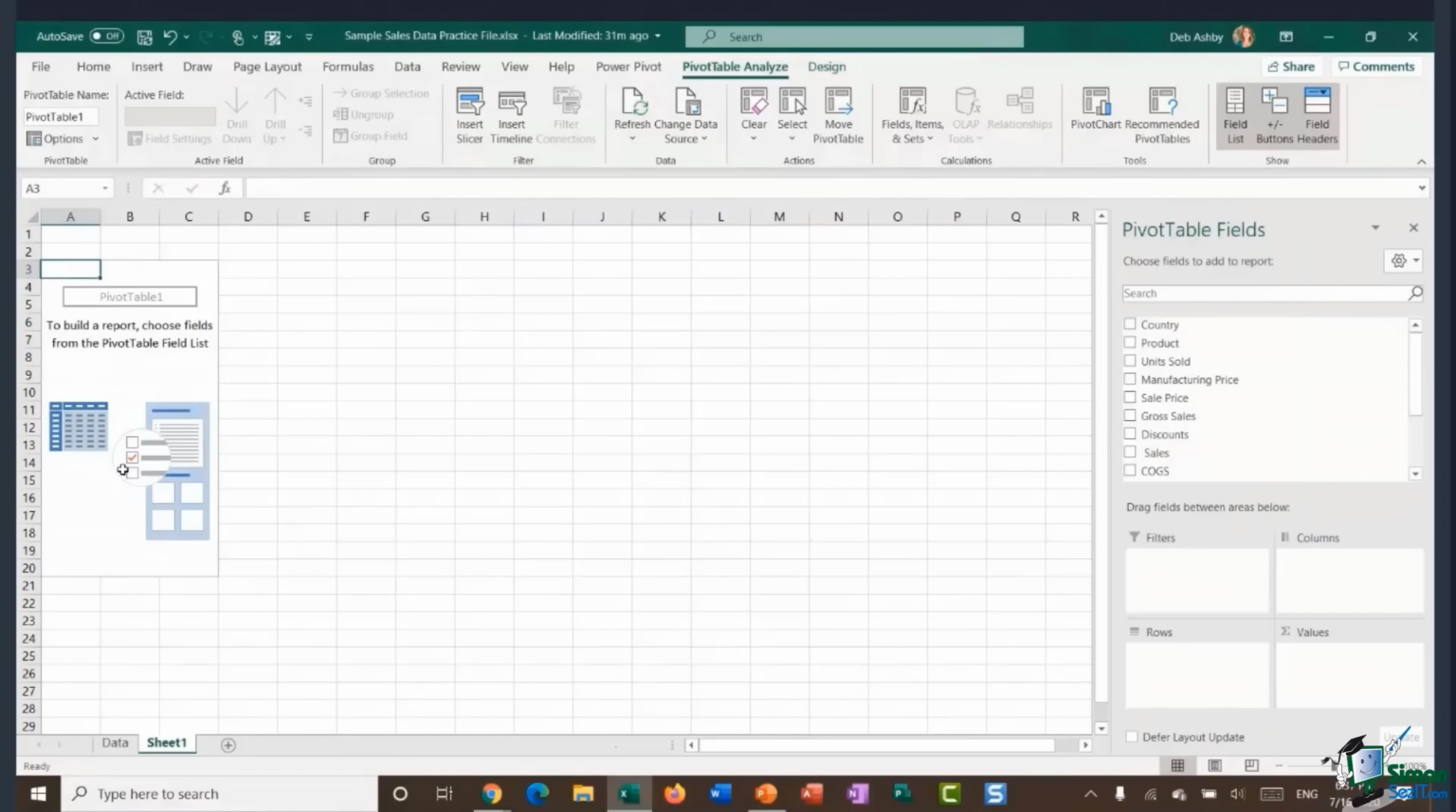Currently I don't have anything in this pivot table. I've got my pivot table fields over on the right hand side. And just a reminder that these pivot table fields are literally all of the column headings from your raw data. To build my pivot table, I'm going to use these fields and drag them into these various areas underneath in order to build up my pivot table.